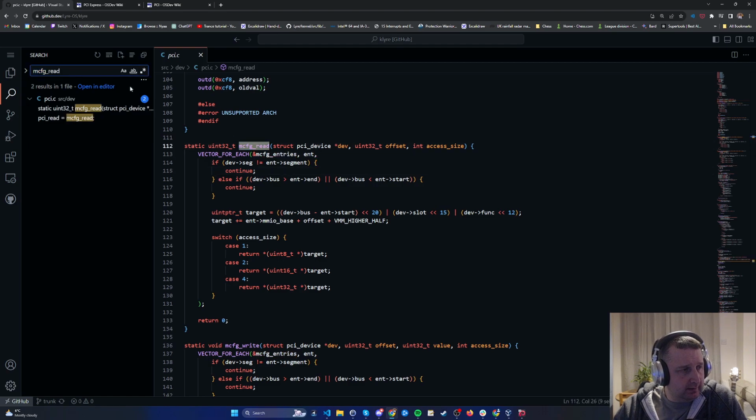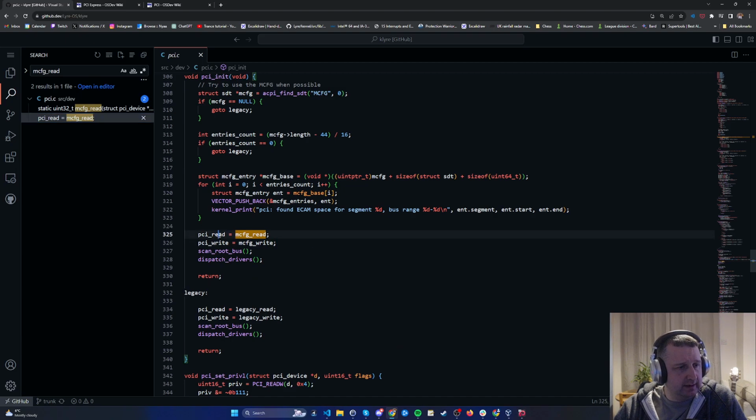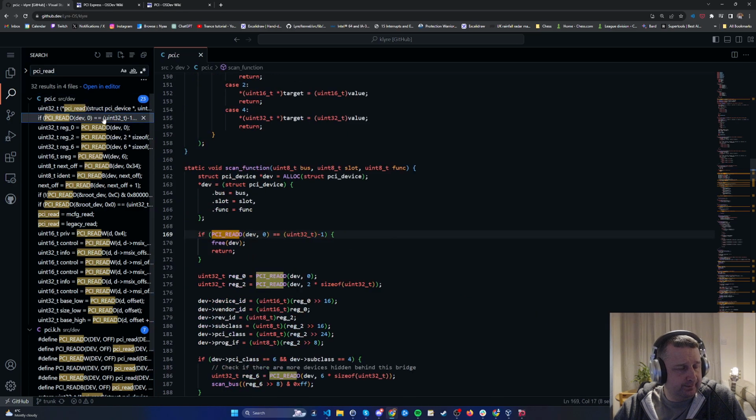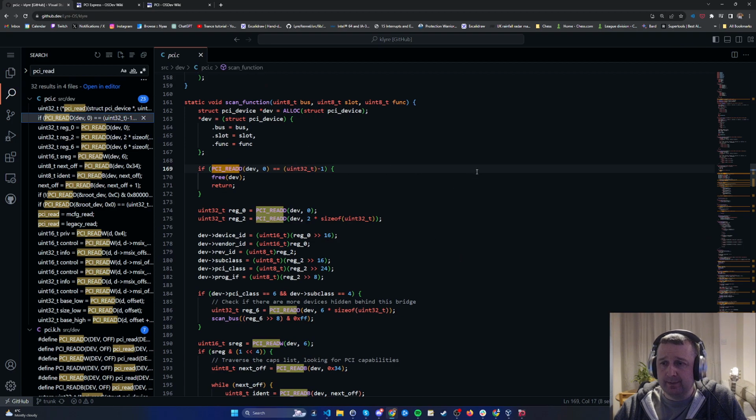Let me find out who's calling this. PCI read. Scan function, bus slot function number. Save temps equals OBJ, the GCC flag may be helpful to check generate assembly.